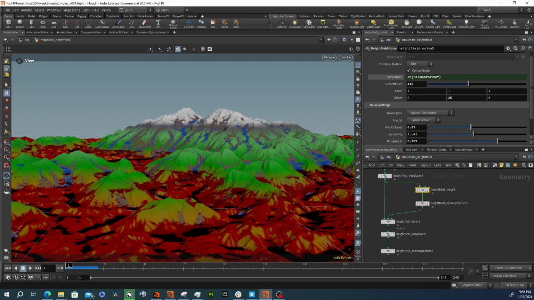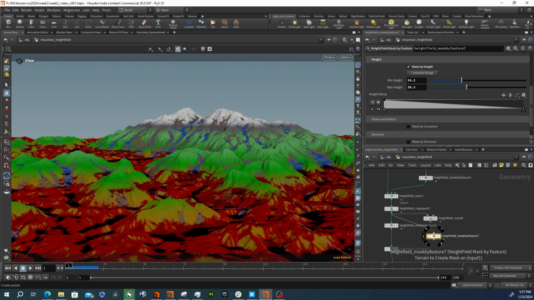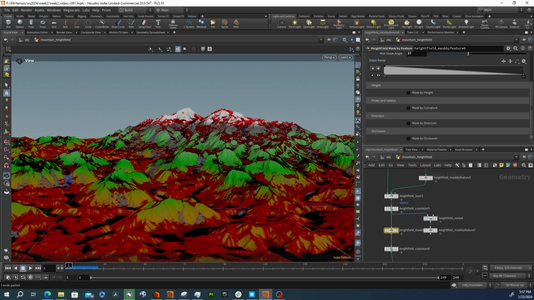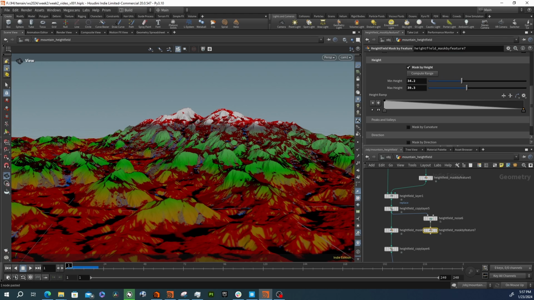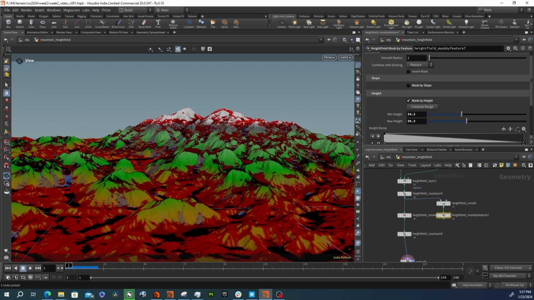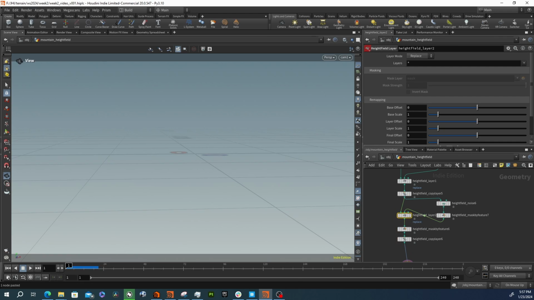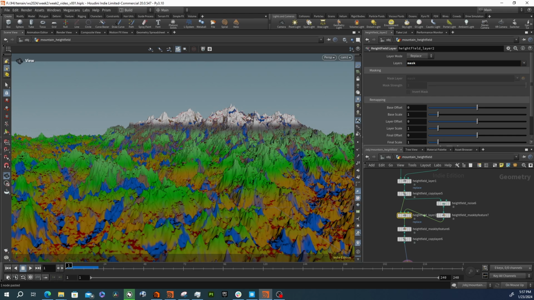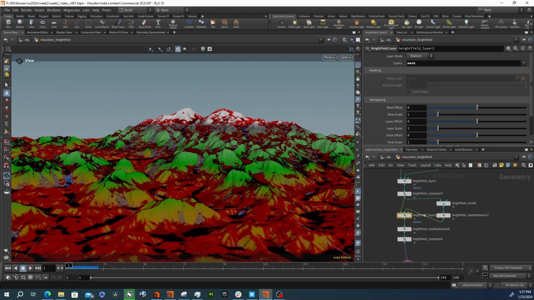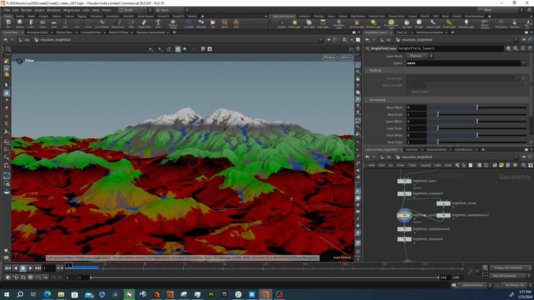So we're going to do this same gag here, and I'm just going to copy this height field noise and paste it here. I'm going to copy this height field mask by feature, and for this one, we're going to turn off the mask by height. And for this one, we're going to turn off the slope, and now we're going to do a height field layer, and we're going to replace the mask layer. All right, so if we look here, we see now we've got that nice broken up edge.